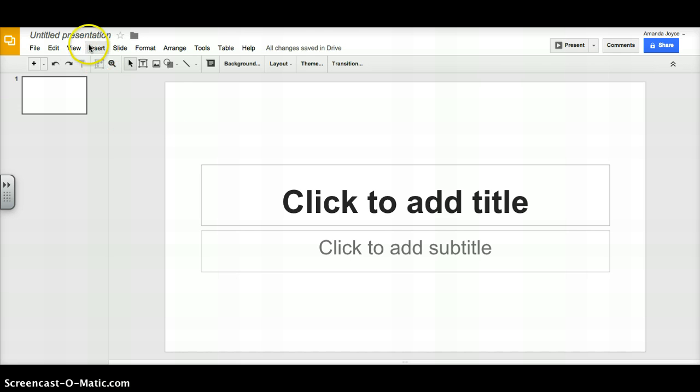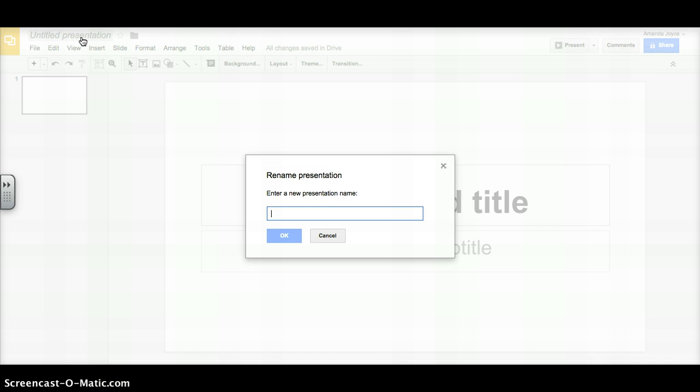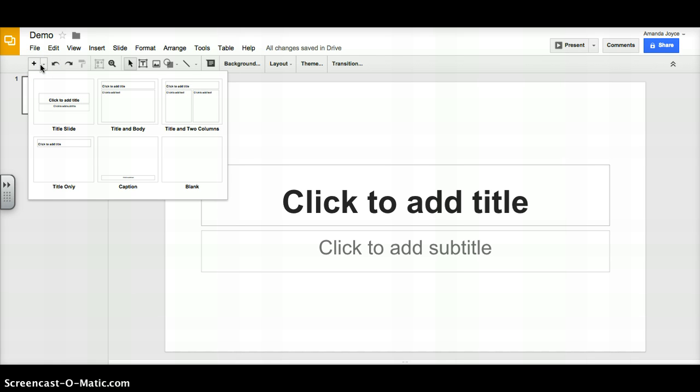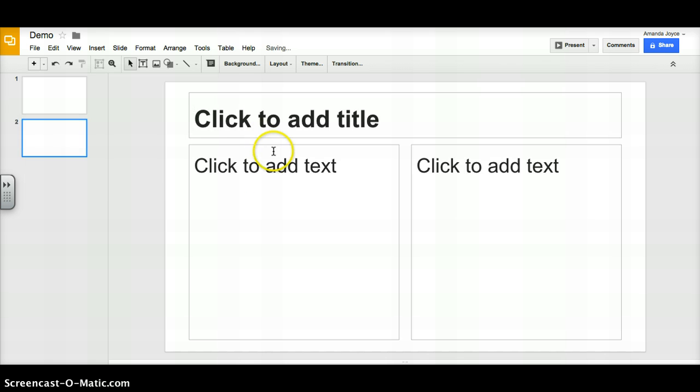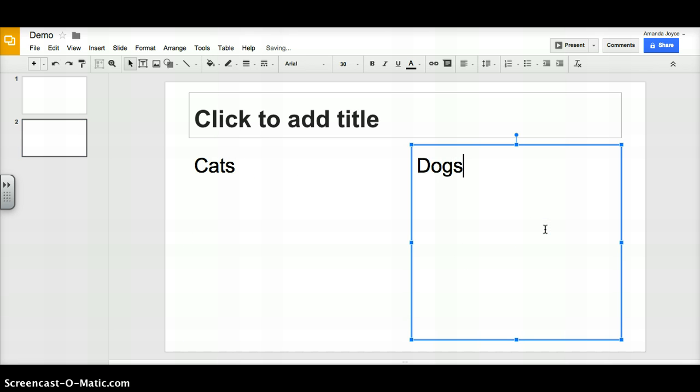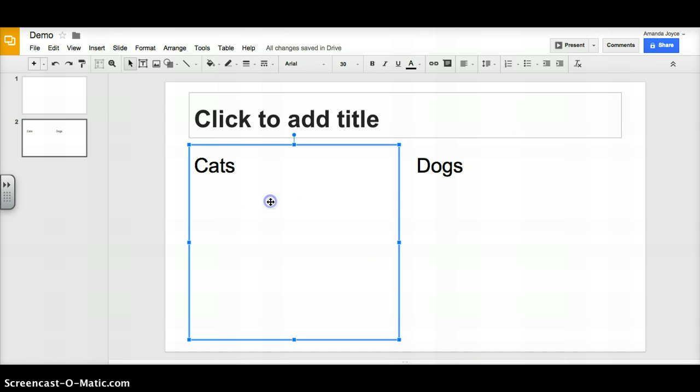Now, the first thing I would suggest is creating a title page, so renaming your page. And after that, you have the ability to add as many slides as you want with this plus button. The drop down arrow gives you different formats of different slides that you can use in your presentation. So let's say I wanted to compare the difference between cats and dogs. I have a 2-column text box slide that allows me to do so.